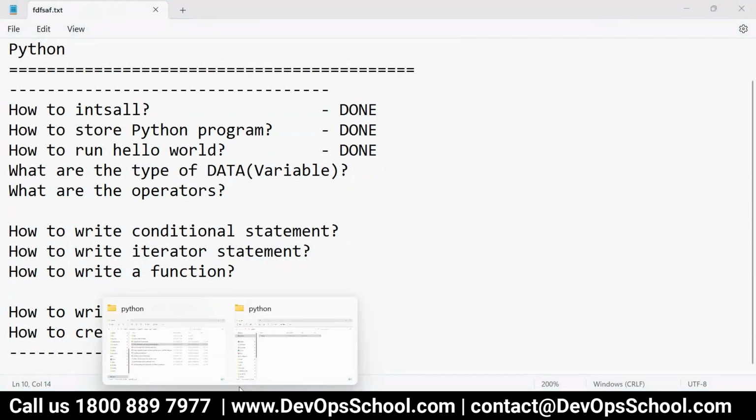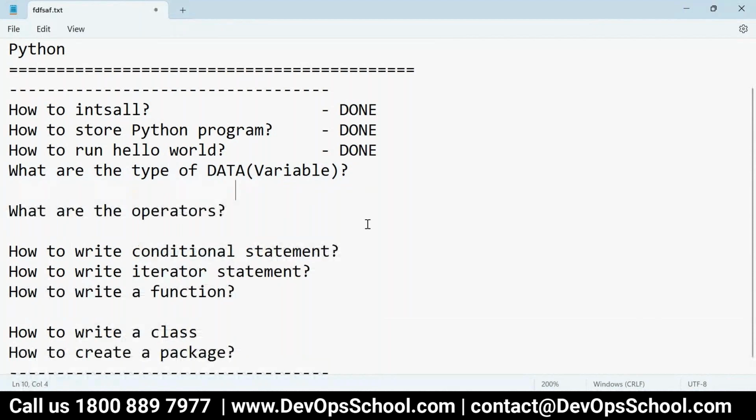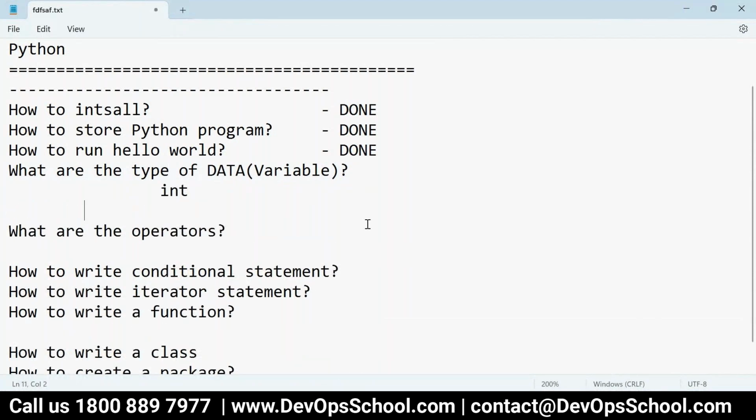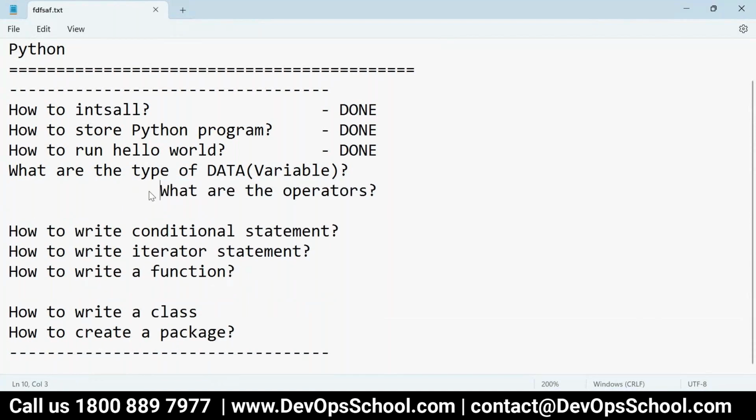Okay, so now what we have to know is data types. So here we have multiple data types. Generic ones, I'll tell you. No matter which programming language you go to, you have data types like integer, string, array. These are the fundamental data types you might have studied. But in Python, we have a few more which I want to tell you. So let's get started.